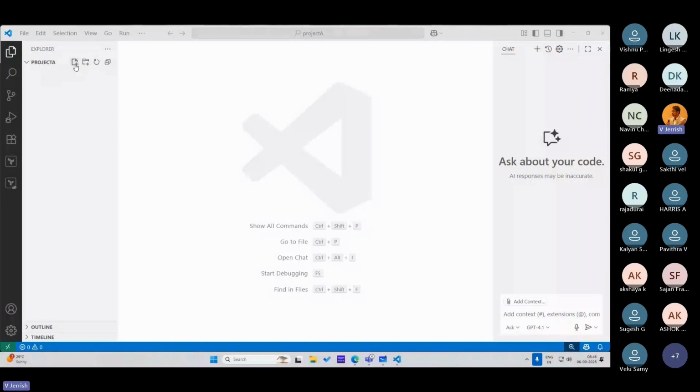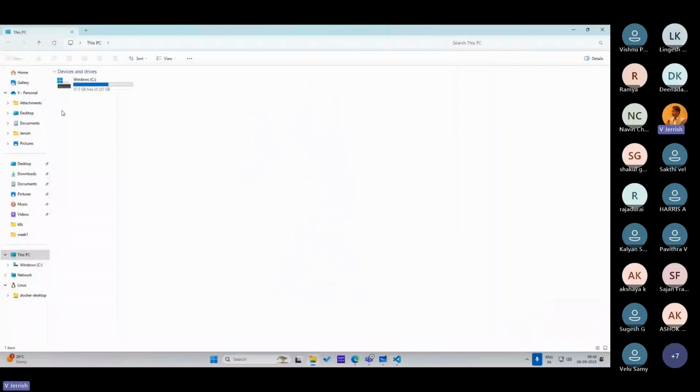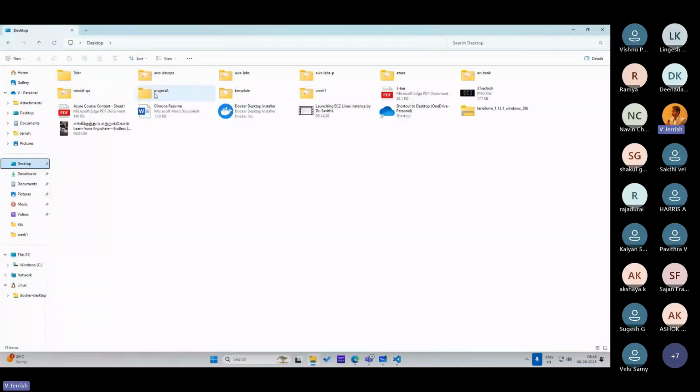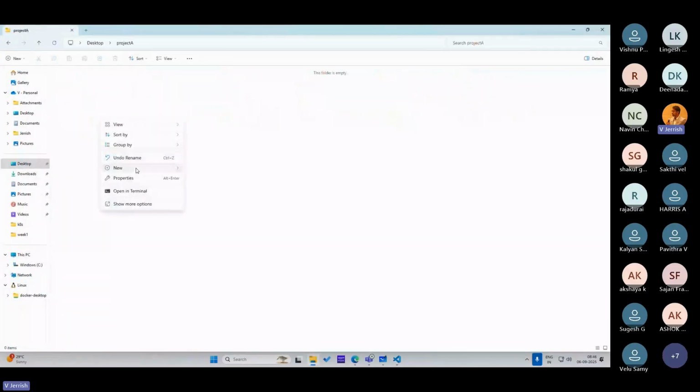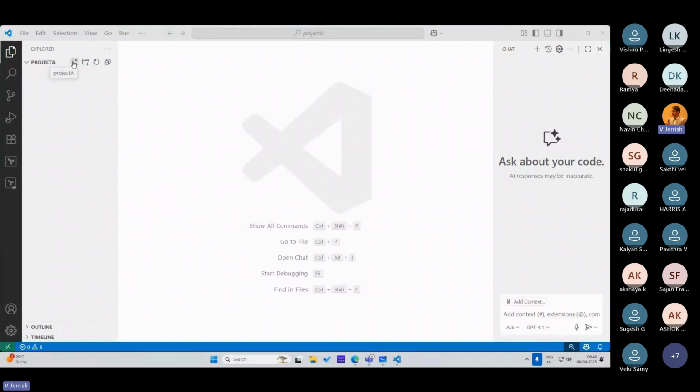Now from Visual Studio Code, I can create files by clicking on new file, and I can click on new folder to create folders. Normally we go graphically to folders and create files and folders, but here itself you can right click and create a file or folder. So I'm going to create a file.